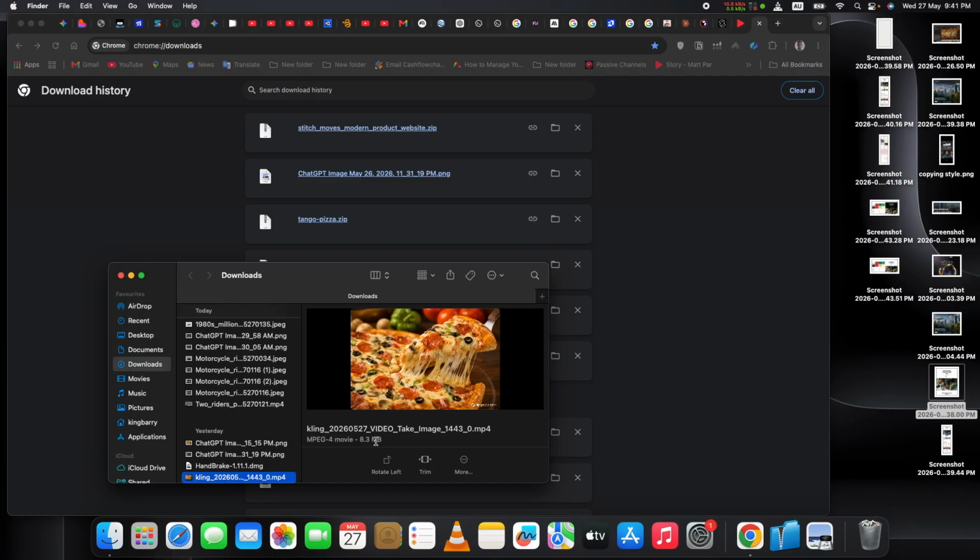Again, I didn't include any audio. Mind you, you can mute the audio, but the audio track is still in there. So tell the AI not to include any audio in your video. Now, this 8.3 megabytes is kind of too heavy to make our website not lag.